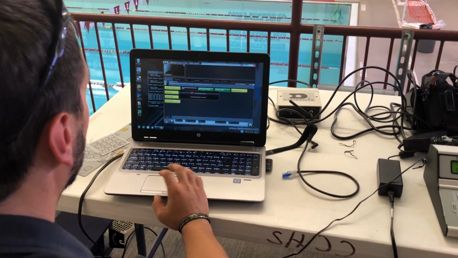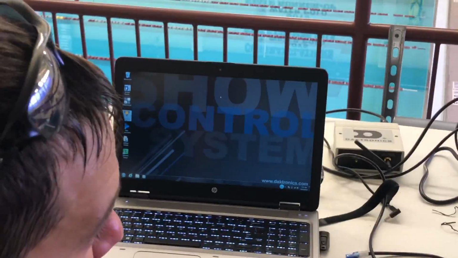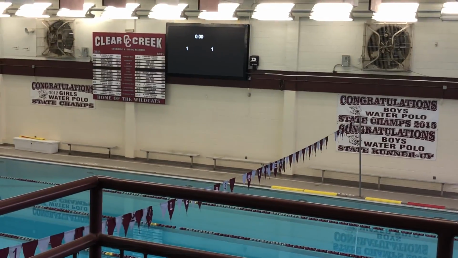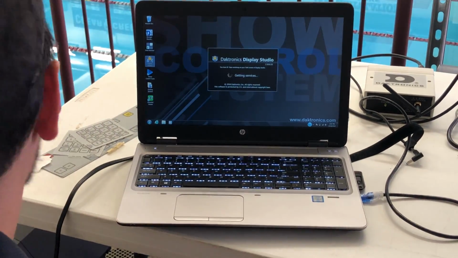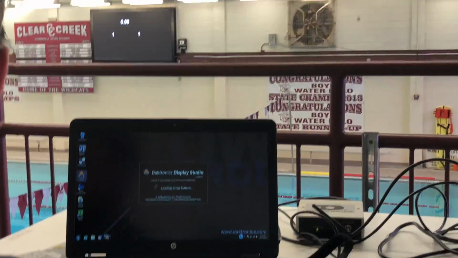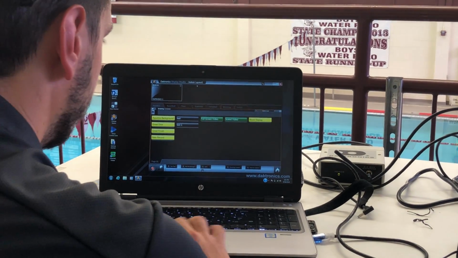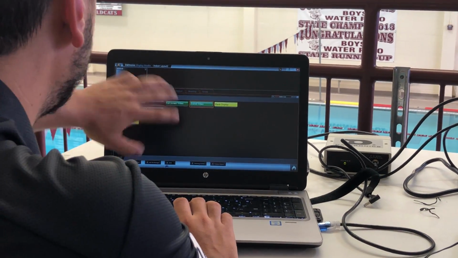Alright, show control. What we do on this computer controls what goes out on that board, right? So the software you're going to use is Display Studio. We're going to open that up. Takes a second. Alright.